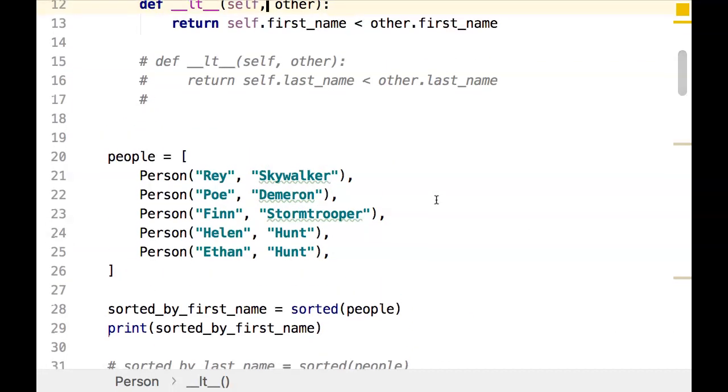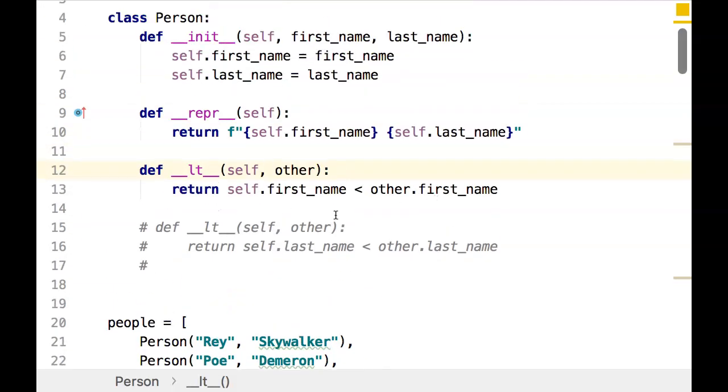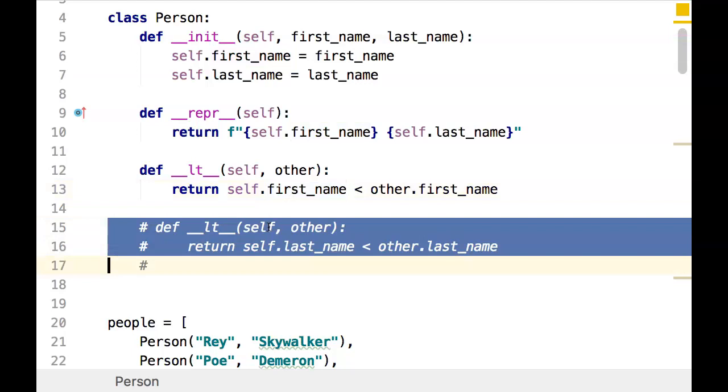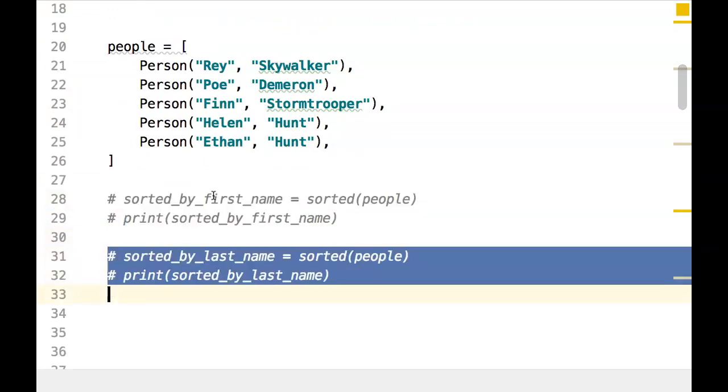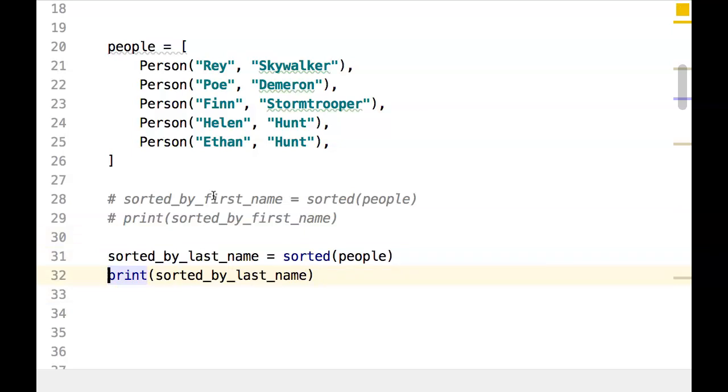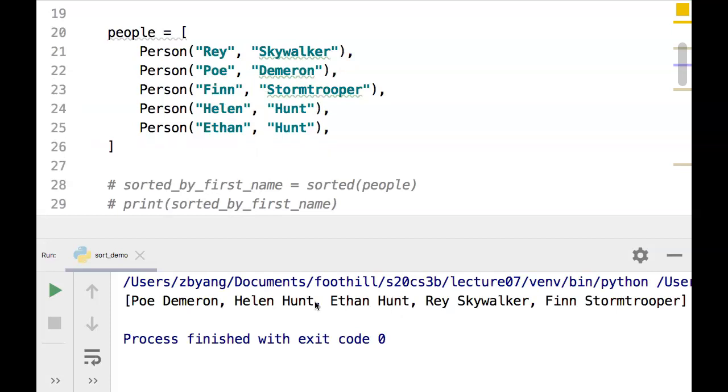Now, what if we want to sort by last name? Well, it's not that difficult, because instead of comparing the first name, we can just compare the last name, right? So we can comment this method out, and now we sort by last name. And if we run it, there we go, it's sorted by last name. Last name D, H, H, S, and S. And between the two H's, Helen comes before Ethan because in the original list, Helen comes before Ethan. So it preserves that order when the keys to be sorted are the same.